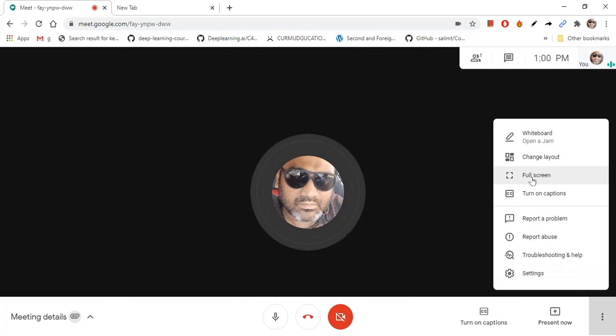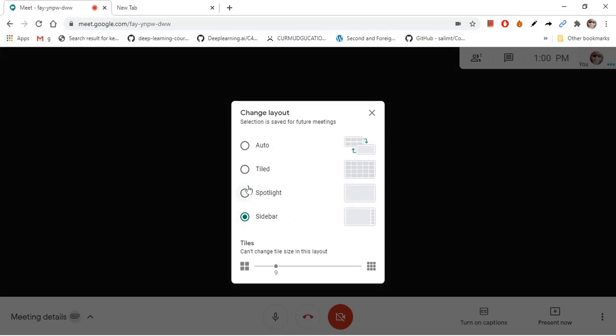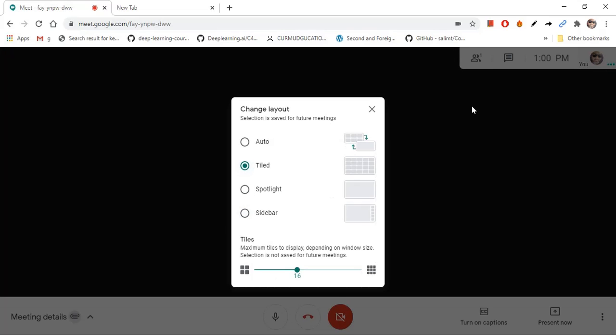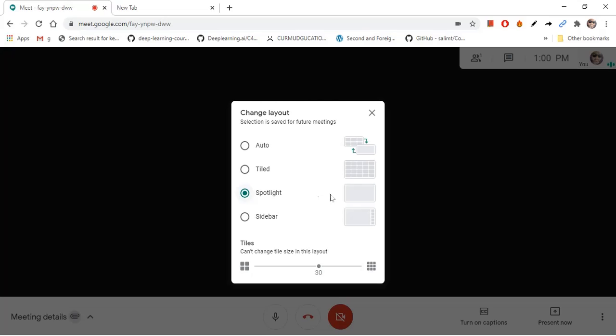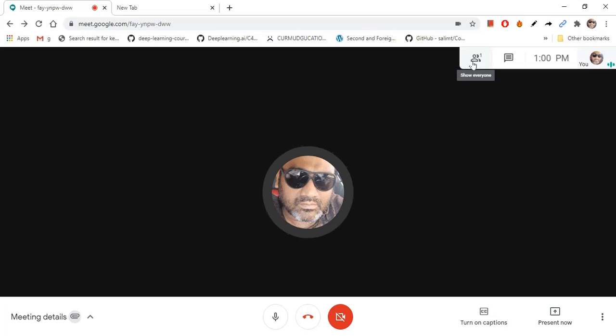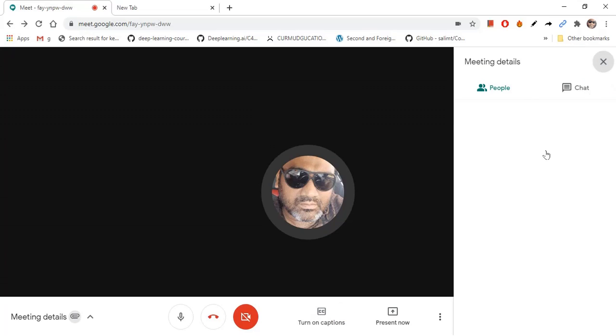The other options you have, you can change the layout of the participants. You can change them to tiled, you'll be able to see all the participants in tiles of 16, or if you want, you can increase that also. If the number of participants is more, you can use tiled layout. The other layout is auto. If you want to fix one person on the screen, you can use spotlight. If you want to see the participants in the sidebar, you can enable that also. But in this meeting there are no participants, that's why you will not be able to see them here in the sidebar.